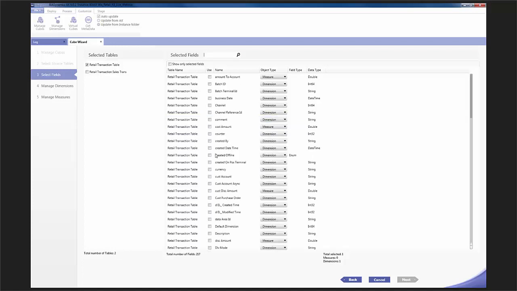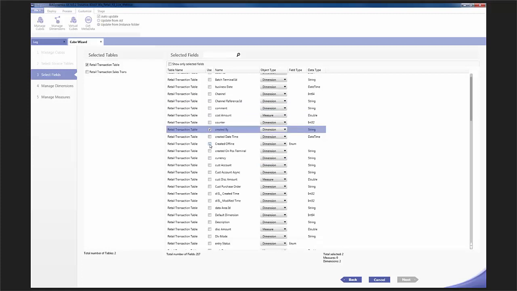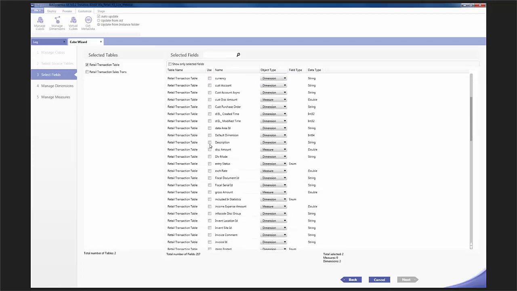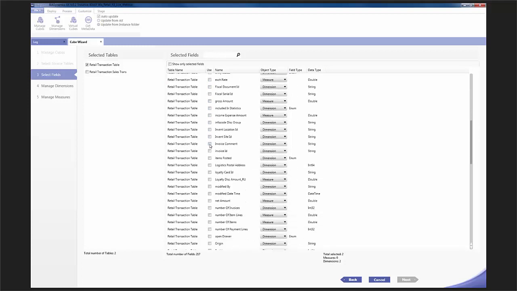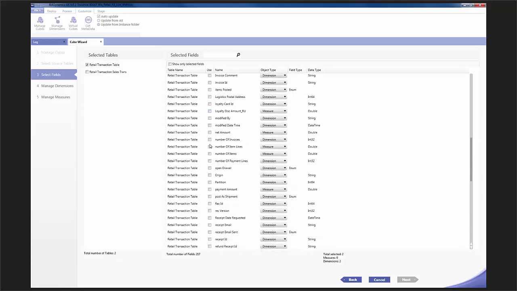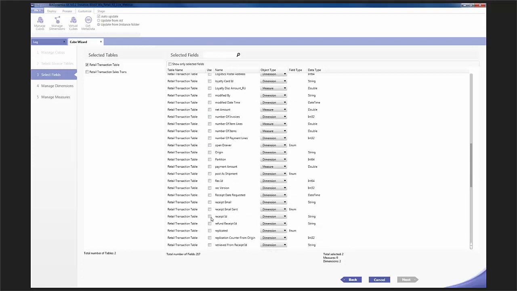And we start with a date. So we'll take a date. Then let's see what else we have here. Created by, for example. We can also do receipt ID. Okay, this will be also another dimension.